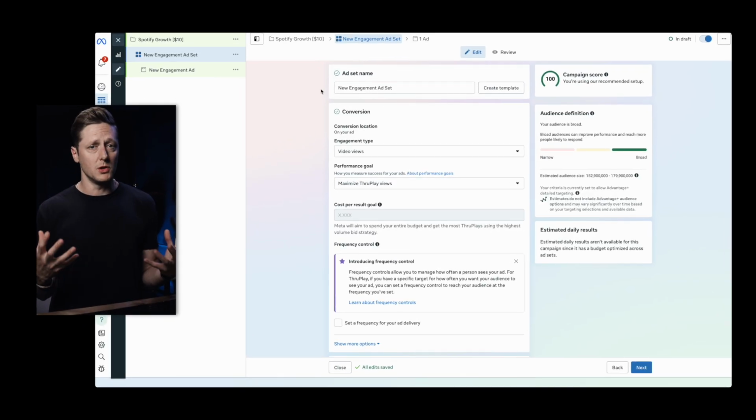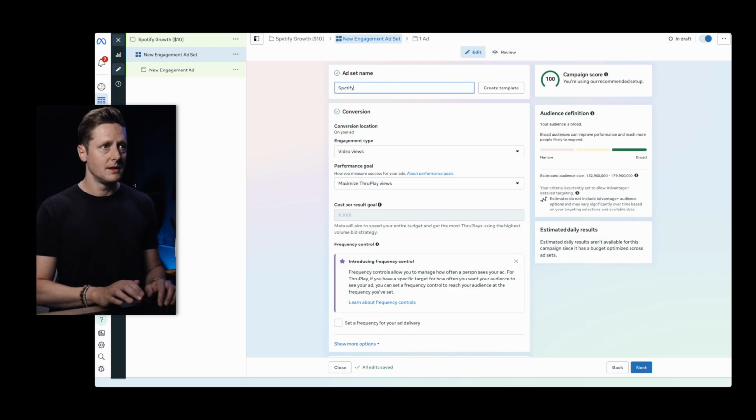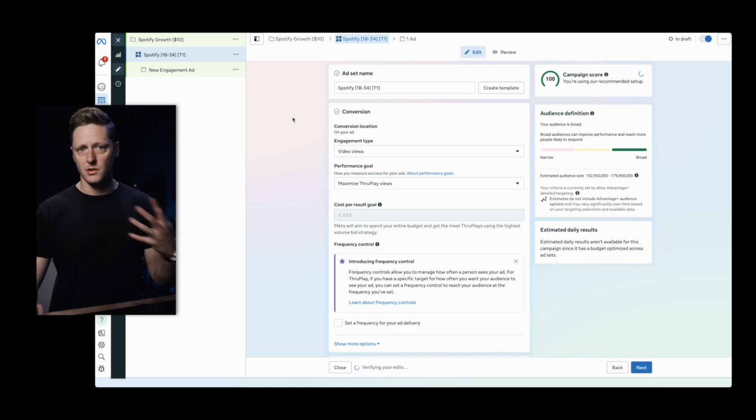We're going to go to the ad set level. Now here at the ad set level, this is where most of the details happen. We're going to start by naming this something like Spotify. And then I'm going to give the age breakdown that I'm going to end up using. And then I'm going to give the countries that I'm going to end up using. And this will come into play in just a minute. You'll understand all of this.